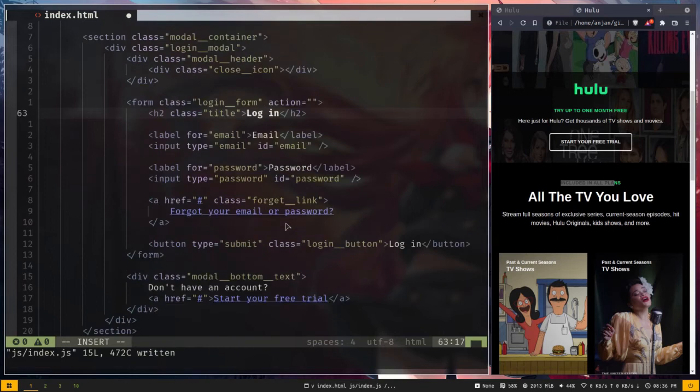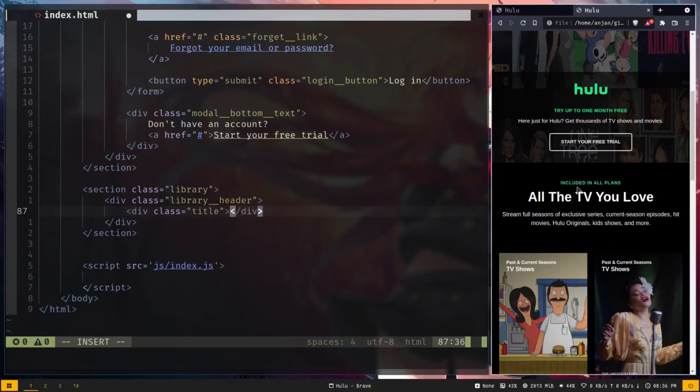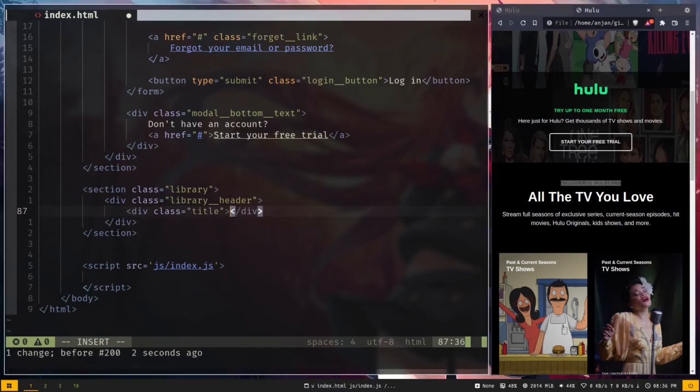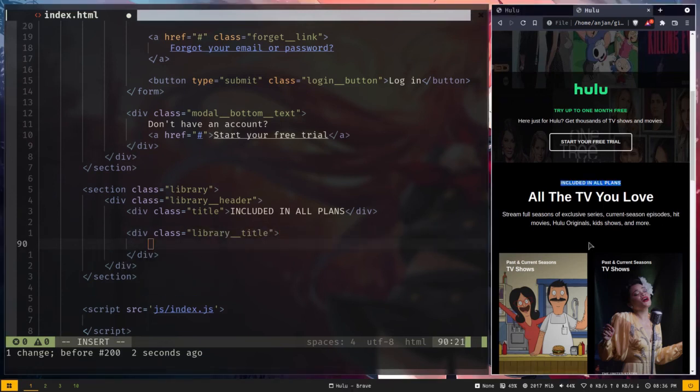Yes, it has a class of title. So I'm just going to give it a class of title. I'm just going to copy the text and paste it here. Then I want another text. I will call it library title. I just don't know what to call it, so just ignore my naming. I'll copy the text.